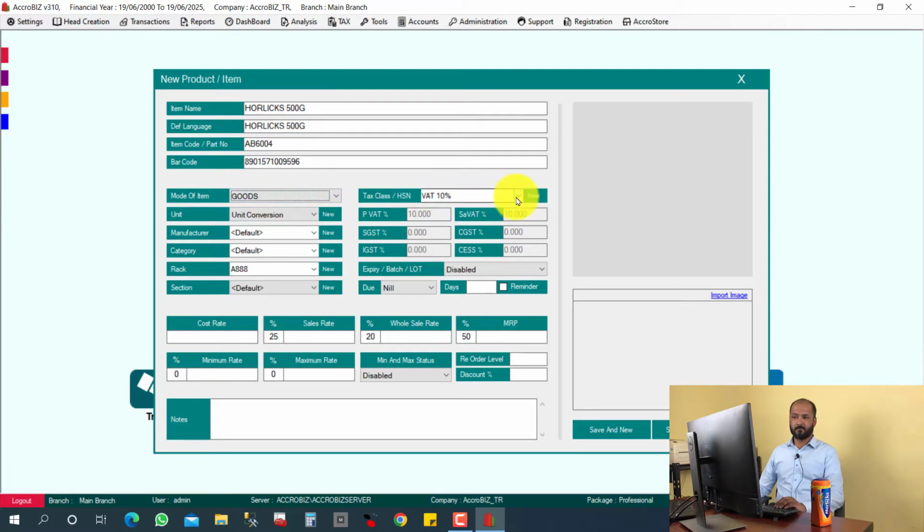There is 10% tax applicable, and I am managing the unit in pieces. Which manufacturer, category, everything, if required I can fill it here. The cost price: I purchase this one at 2.5 and I am going to sell this one at 3.5. If I am making a wholesale sale, I can give the wholesale price like 3, and MRP will be 4. I can give the minimum and maximum price, everything as you require. But here, most important: expiry or batch or lot.